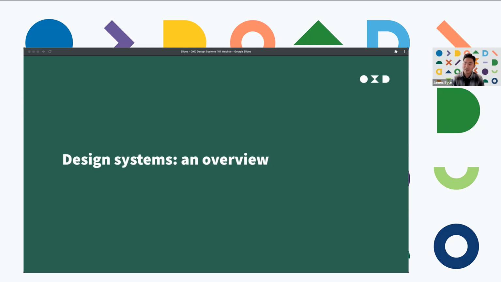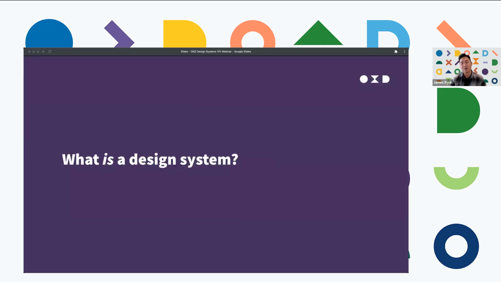So we'll get started. I'm sure everybody here has a varying level of experience with design systems. Some of you may be more familiar than others, maybe some of you not so much. But I think it would be good just for everybody to reset for a minute so that we can all start from the same page. So what is a design system, right?